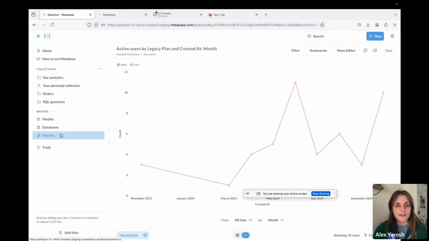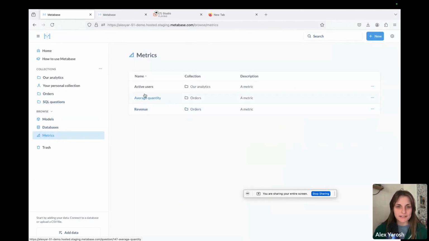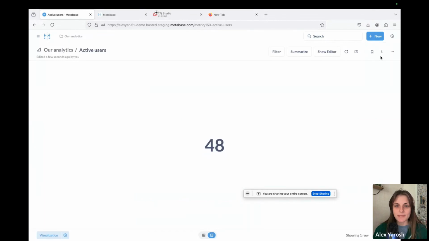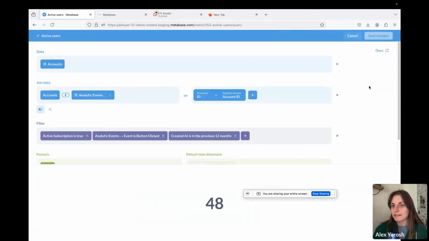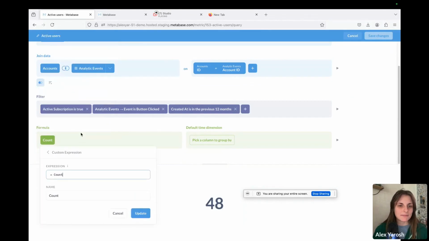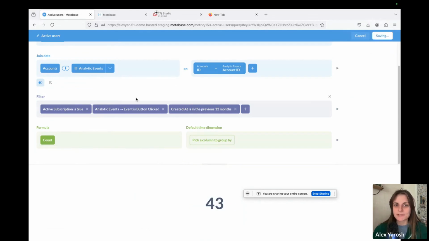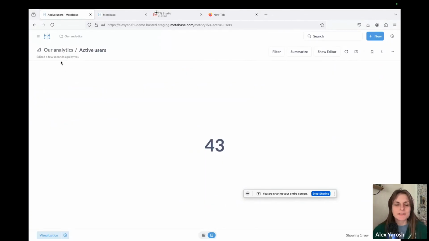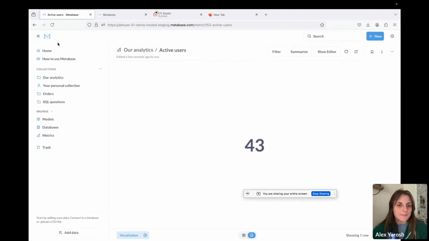These metrics are found in the browse metrics. So here is my active users metric, and I can go and edit metric definition. For example, instead of just counting, maybe I want to subtract some test users that I have. So I can edit the metric, and it will apply through all the questions that use it.